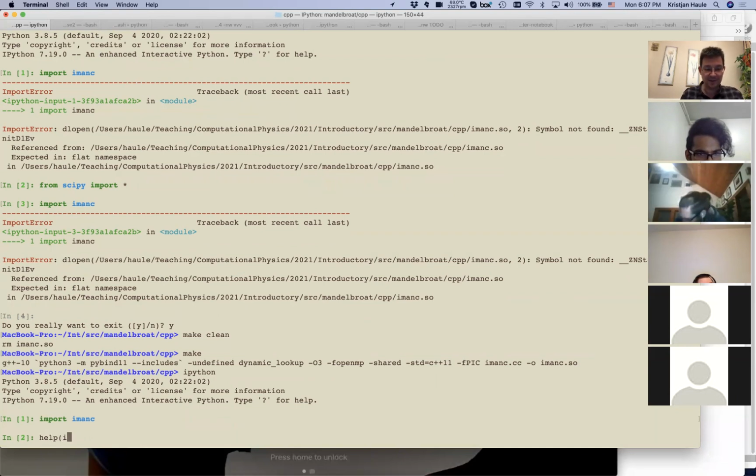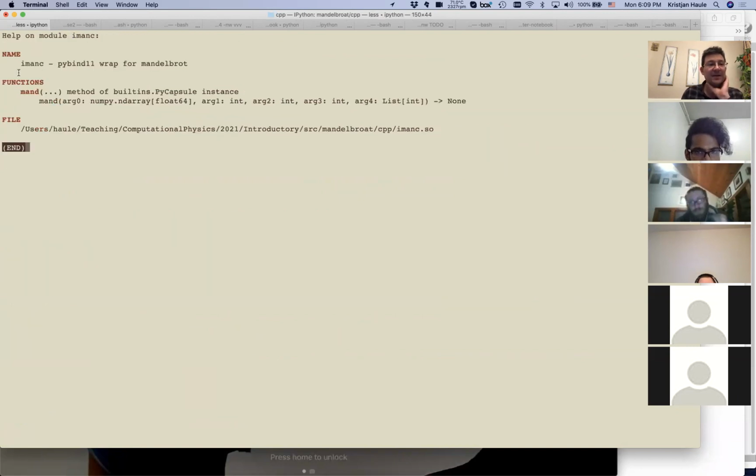And then I can do help on emanc, and it will tell me that emanc is a pybind11 wrap for Mandelbrot. So it knows that it was created from Mandelbrot with pybind11, and it has one function, mand, which is a method of a built-in PyCapsule instance, and it specifies what the arguments are. Okay, the return value right now is None. So this is different than what we created with Fortran. Again, to make things faster, I did not want to return anything this time. So we are not returning anything.